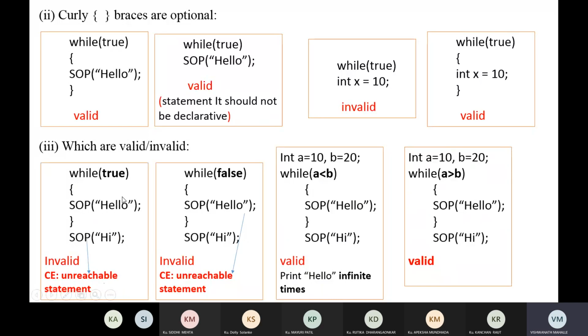Okay, getting this? Then similarly here, while false, then the hi statement will be executed. Generally, if the condition is false, then the statement outside this while will be executed. Now in that case, the statement within this while loop, that is hello, will be unreachable. So this is also invalid.